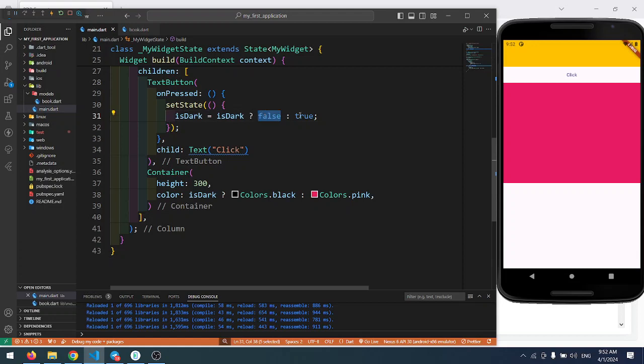Yeah, so we made it shorter, but still it's long, because you see, if isDark is true, we're going to make it false. If it is false, then we're going to make it true. So the same thing could be achieved using this. If you just put exclamation mark, it will give you the opposite, right? If it is true, it will give you false. If it is false, it will give you true. That's what we want. That's all.